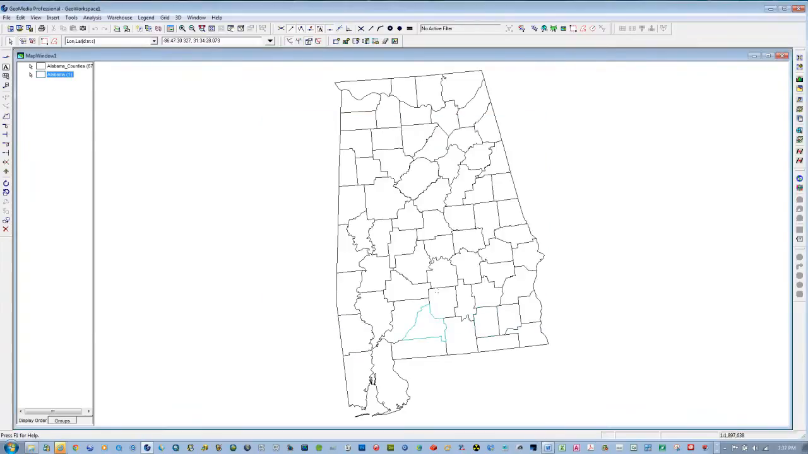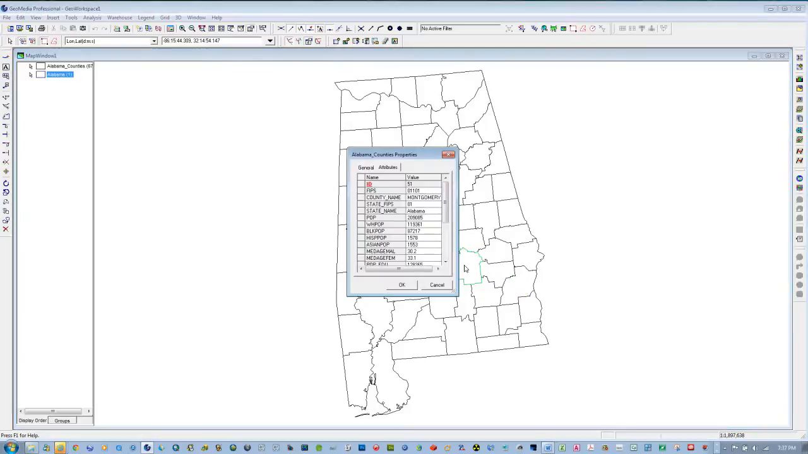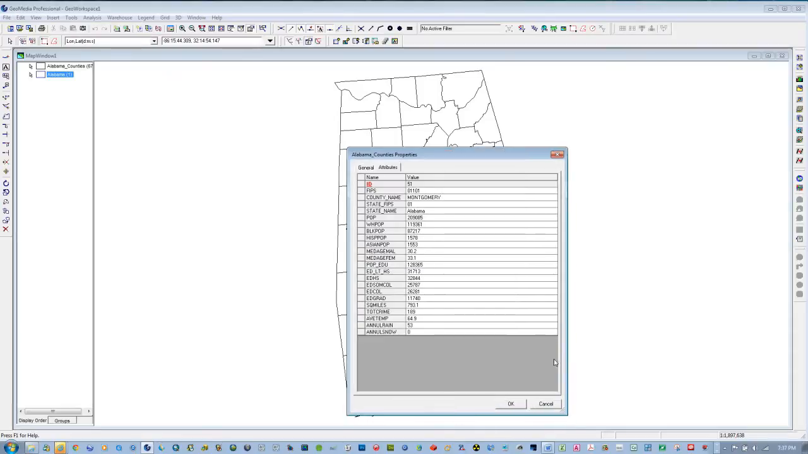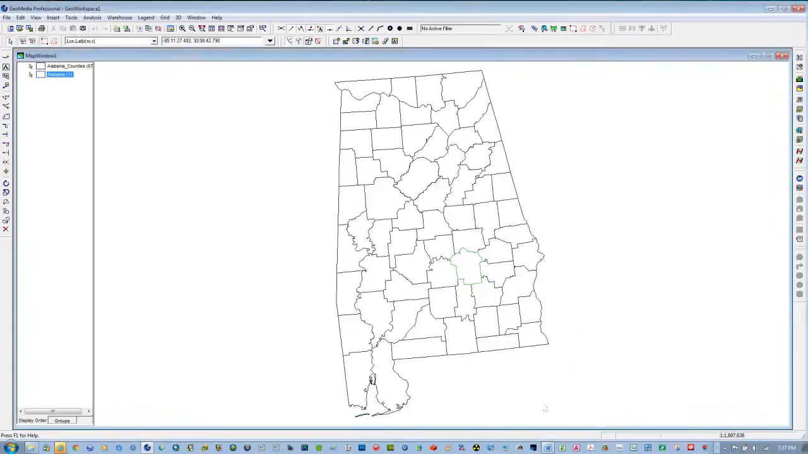And to show you that we output not only the county data, but also the attributes. So not only the boundary, but all of the attributes that were in the original database. We'll double left click on that, and there's all the attributes of Montgomery County, Alabama.